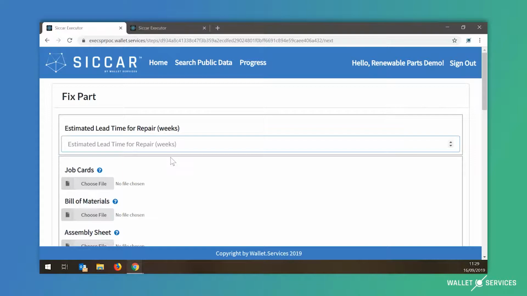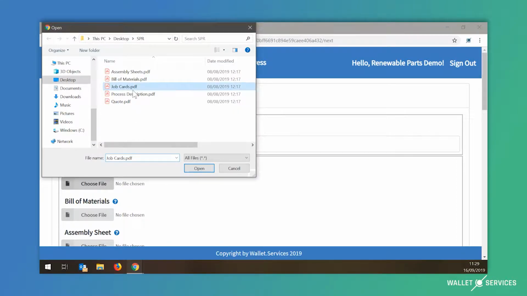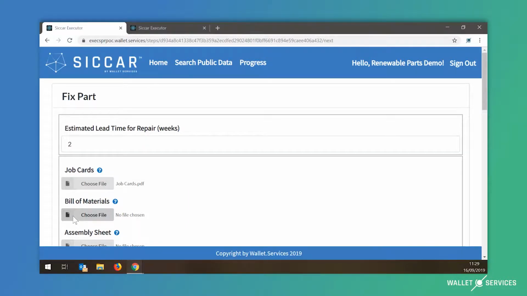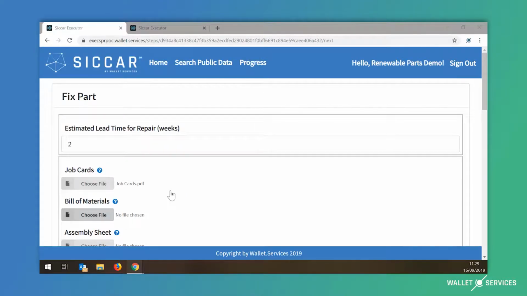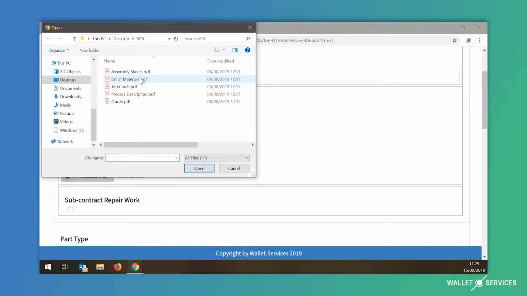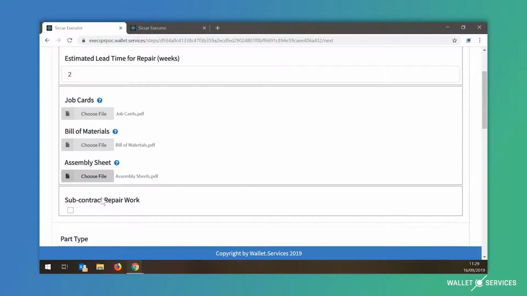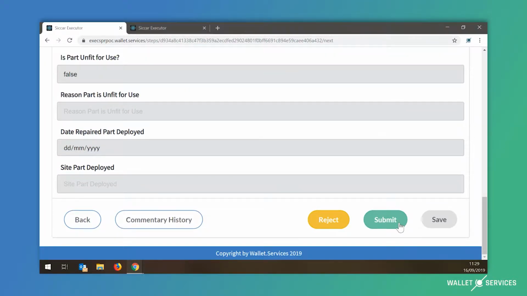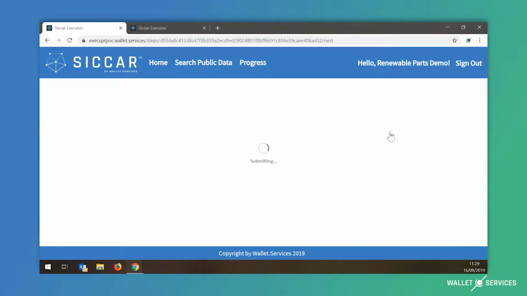Renewable Parts starts the repair of the part, estimating the time it will take to complete and uploading all the relevant documents to go along with the repair. The ecosystem has better information about how the repair has been done because of the proof points collected in the digital record around the repair. If a subcontractor was required to complete the work, Renewable Parts would tick the checkbox and eventually upload the evidence of their repair. SPR is informed by SICCAR of the progress and the data. Renewable Parts compliantly do the repair by following and evidencing only the steps in the process.